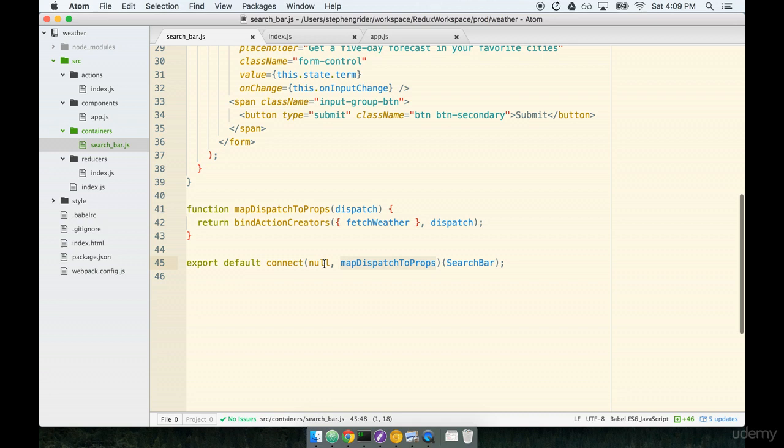By passing in null for the first argument here, all we're saying is, hey, I understand that Redux is maintaining some state, but this container just doesn't care about it at all. Thanks, but we don't need any state here.